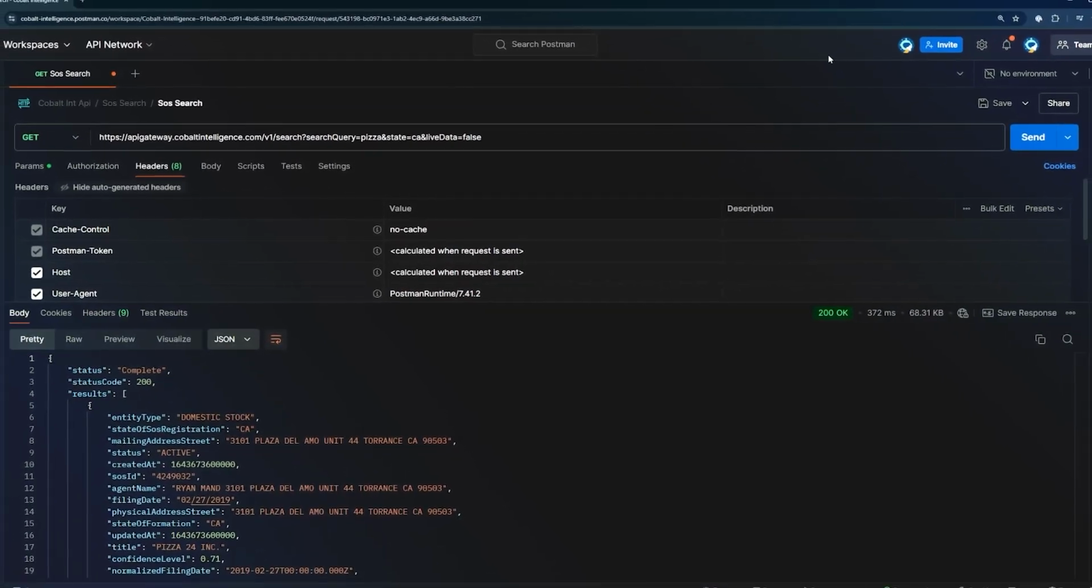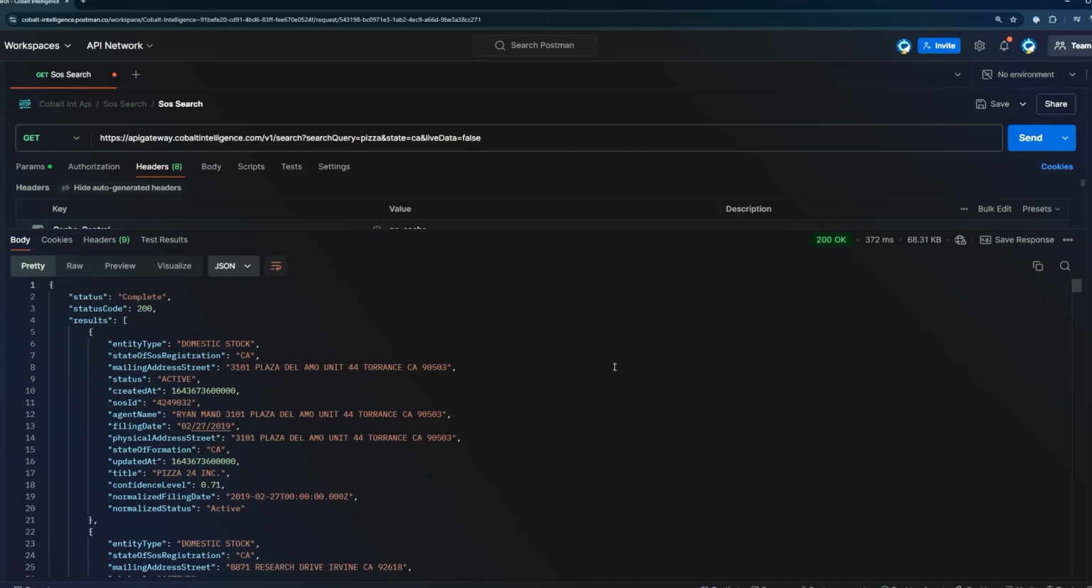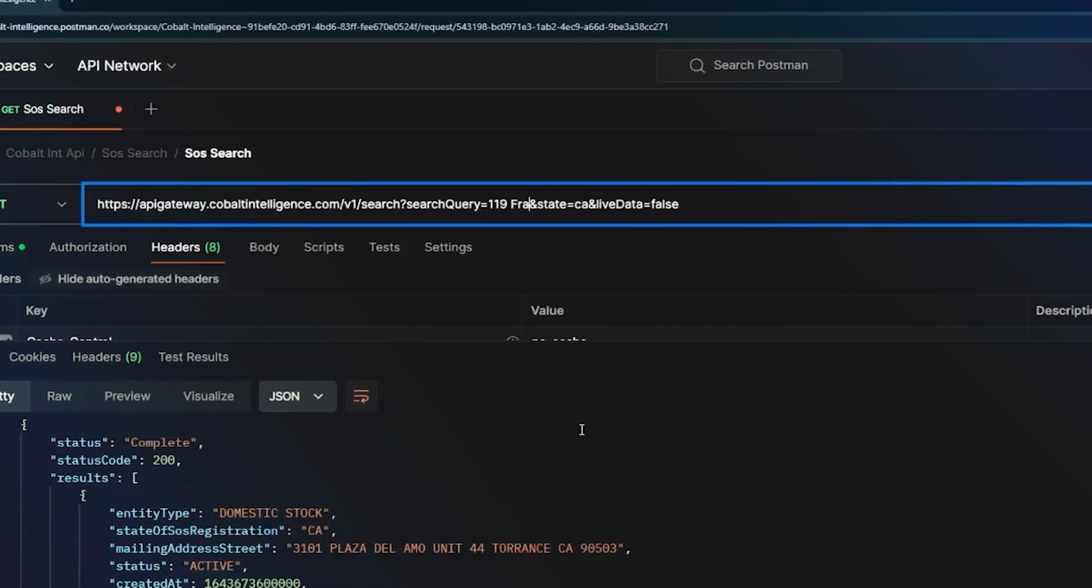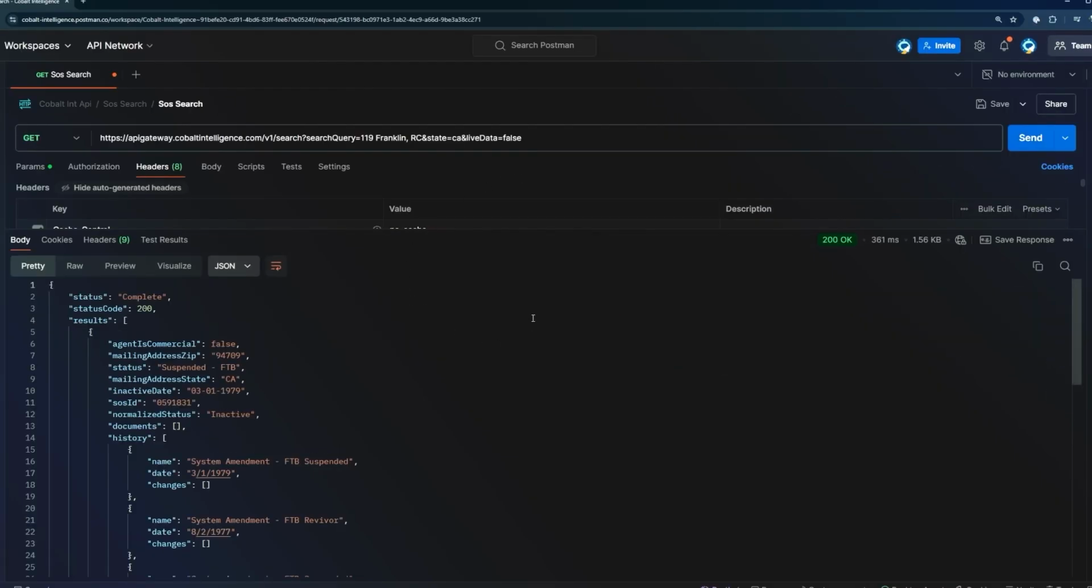All right, let's look at an example if we wanted to do something like this and kind of how Cobalt Intelligence can help you with this. This right here is an example using this API. Now, Cobalt Intelligence is API first, where the idea is that you can get all this data via API and get it integrated right into your system. Let's say you search for this business, 199 Franklin RC in California. So we're going to hit send, and this is what we get back.